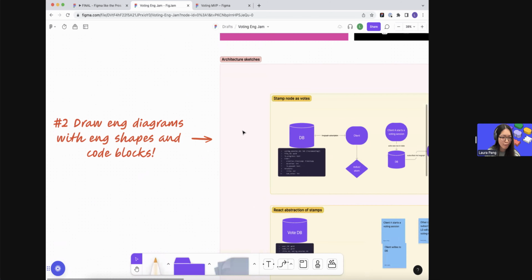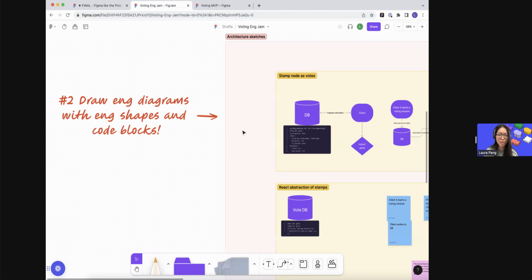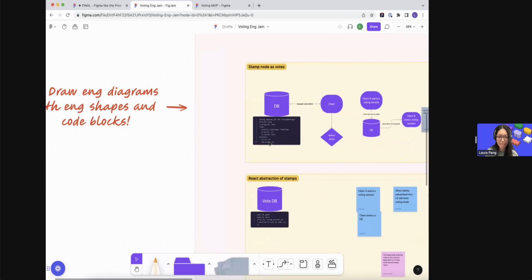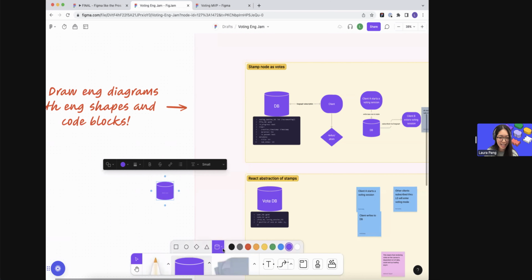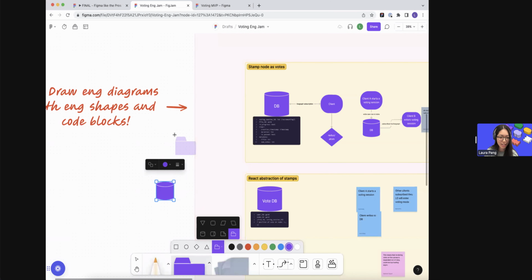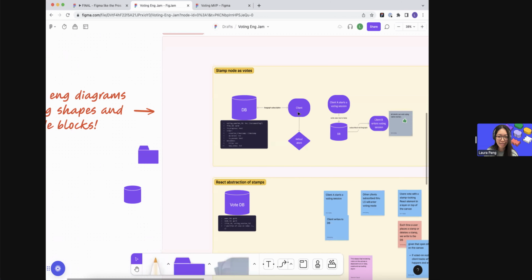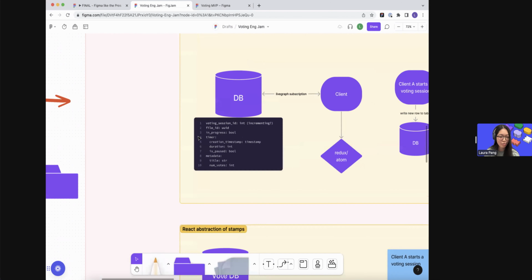Now below the tip for all my engineers out there, you can draw pretty nice engineering diagrams with engineering shapes and code blocks in FigJam. You can access all the shapes down here. So I could drag out, like we can add a cylinder. We can add some file icons, folder icons, and sketch out from a high level what the architecture looks like. And you can also add code blocks, which you can access using the backtick.